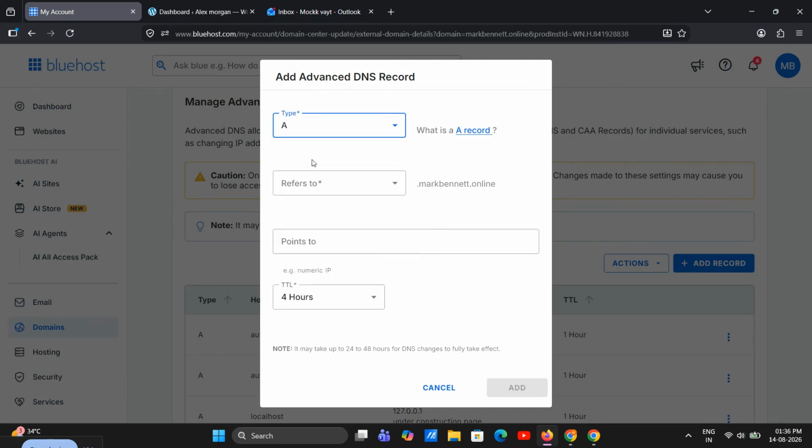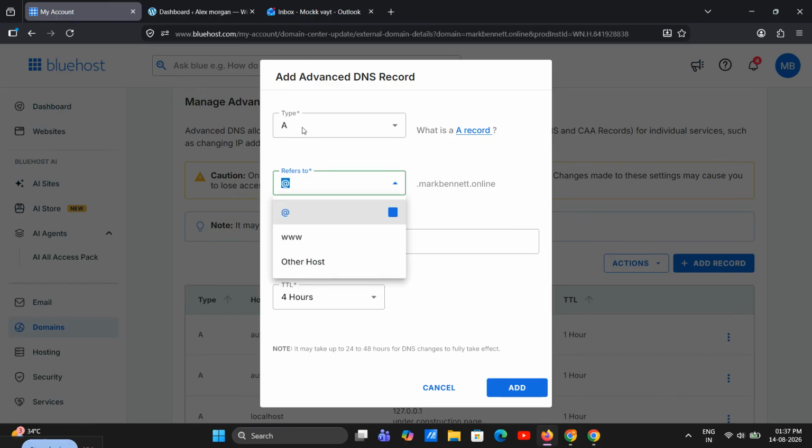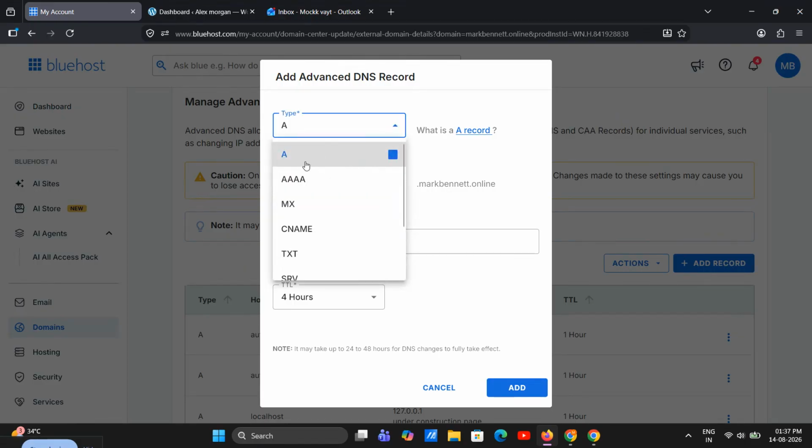First, choose the record type you need. For example, if you're pointing a domain to an IP address, you'll usually use an A record. If you're directing a subdomain to another host, a CNAME record may be the right choice. If you're setting up email routing, you might need MX records. And if you're verifying a service or domain ownership, you may need a TXT record.